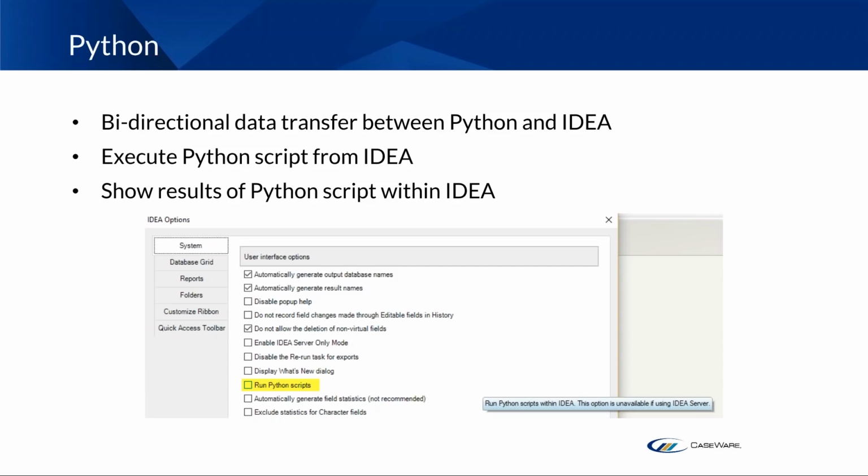Now, there are users that are not familiar with Python, and you don't necessarily have to be. And there are users out there that are what I would call the Python gurus, right? These are the people doing the code and so on. But ideally, we want to get to a place where this is usable by everybody. So what we started going down now is what we'll call bidirectional data transfer between Python and IDEA.